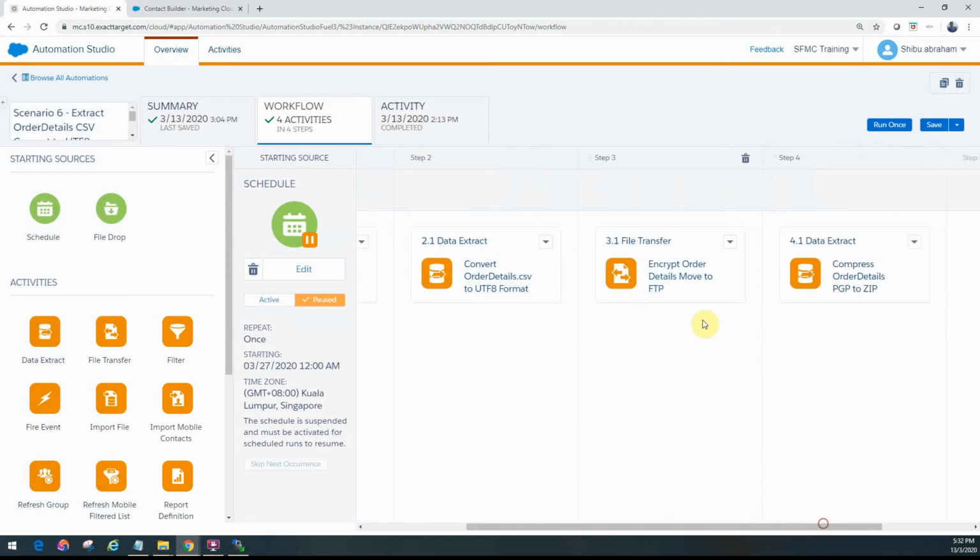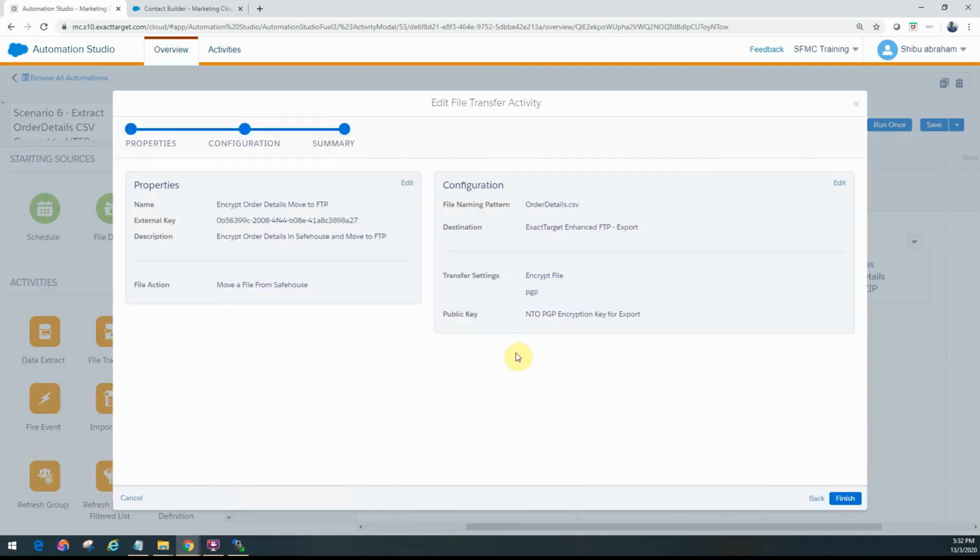Okay. The third activity that we would then configure is the file transfer. As you can see here, now we have the CSV file saved in the UTF format in the safe house. We will use the move file from safe house option. We will say this is the file name .csv, and then move that into the export folder on FTP, and go ahead and encrypt it using our NTO PGP encryption key that we have.